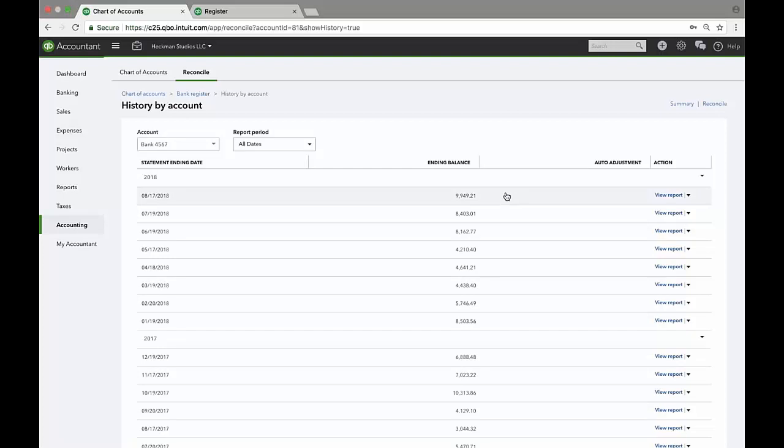Ending balance will show here, any adjustments, any changes. We can review these reports, print them, and then as accountant users, you've got to be signed in as an accountant to see this. You'd have the option to undo a past reconciliation. Client's not going to see that drop-down option.